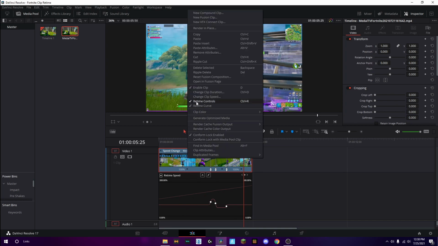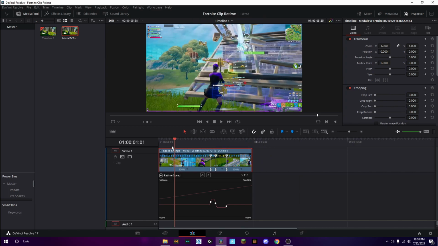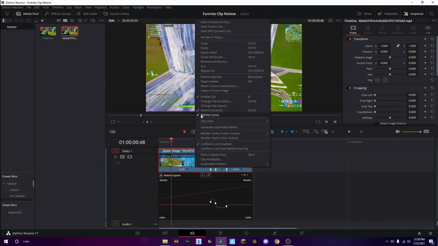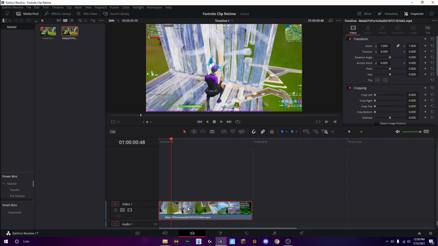Again, right click, retime control is Control R, and retime curve is just right here. And if you want to disable it, you just click there and then do Control R again. And now it's just the video. So that is very cool.